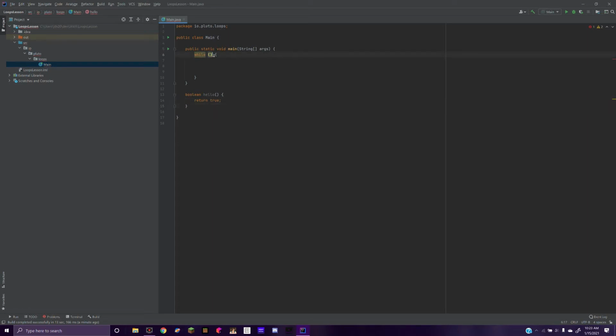So say you had this hello, and it would sometimes return true, sometimes return false. Well, say it returned false the first time, then this code wouldn't even run. So say you want it to run at least once, you would replace while with do, and then you put your code in there, and then while this, and then you would say hello. So this will run the code at least once, and then it will check. If it's true, it'll keep going. If it's false, it'll stop. So that's pretty simple. It will just run the code at least once.